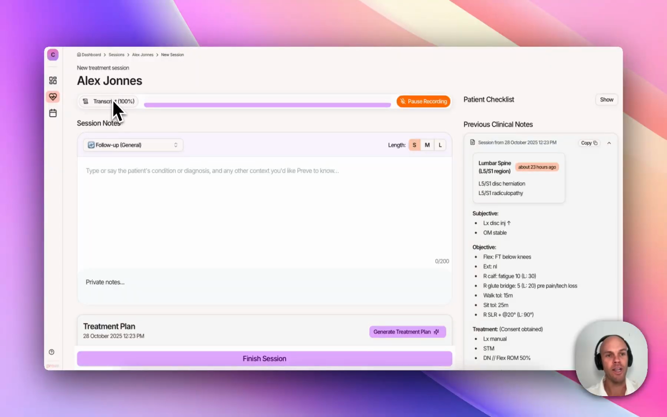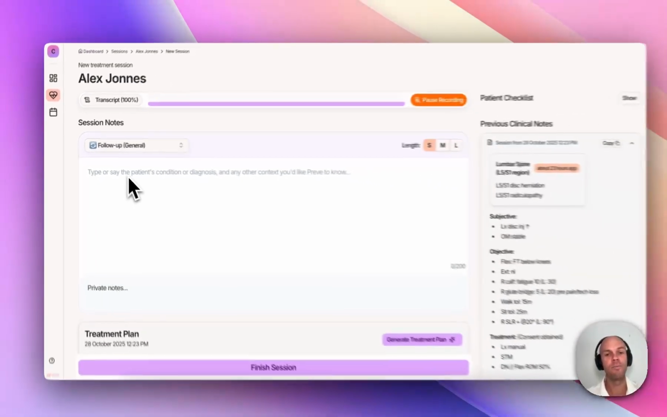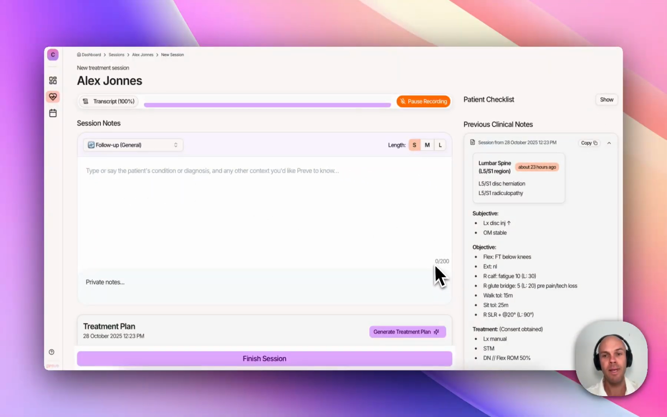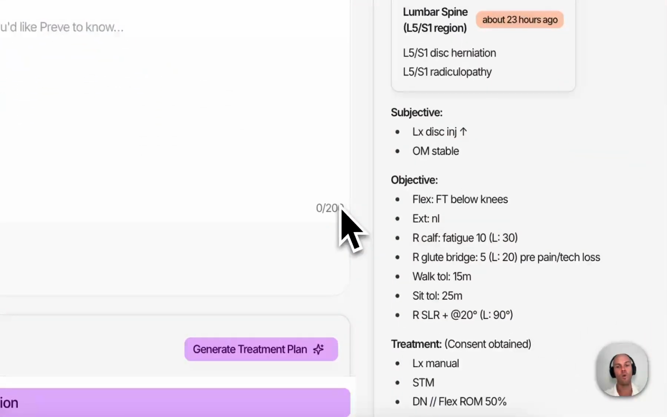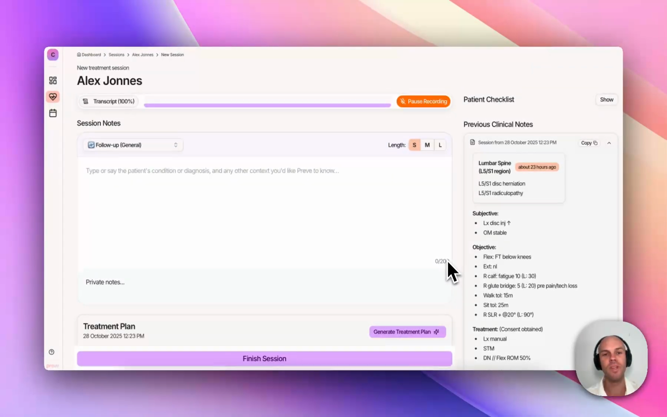So ensure that your transcript is at 100%, and if you haven't recorded the session, for example, if a patient has declined to be recorded, and you're therefore using the typed notes section instead of recording to capture content, then there needs to be a minimum of 200 characters in order to generate your treatment plan or finish your session. But if you're recording, then there is no minimum text required.